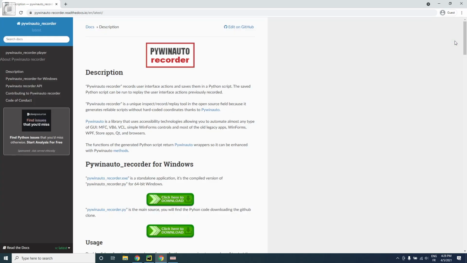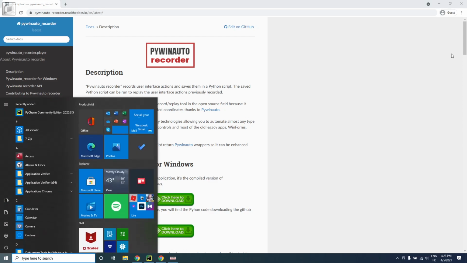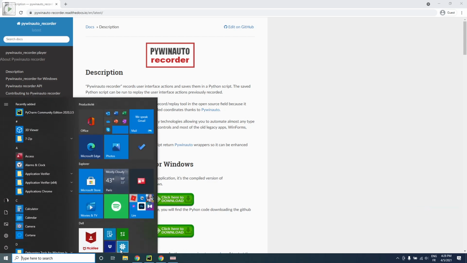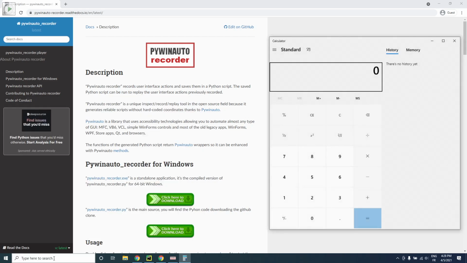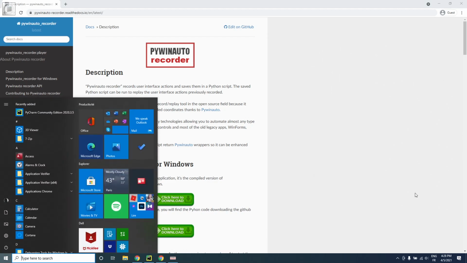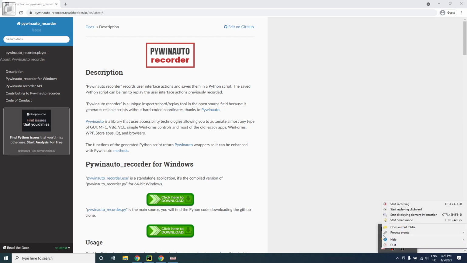I press Alt-Control-R to stop recording. And click on Start Playing in the tray menu. Now it's replaying. The generated file is in Pywinauto Recorder folder under your Home folder.